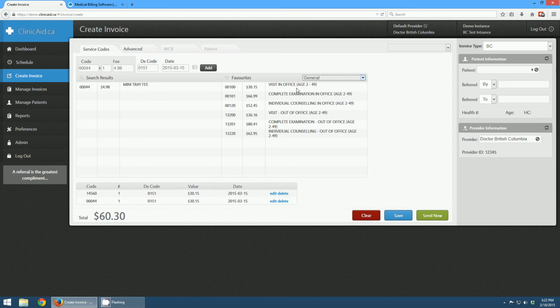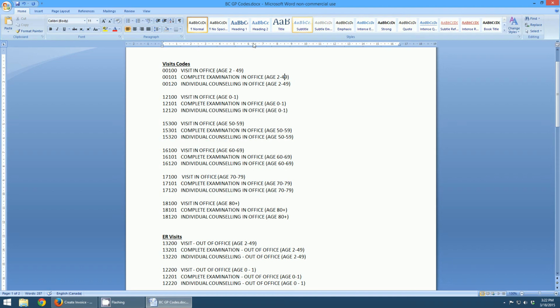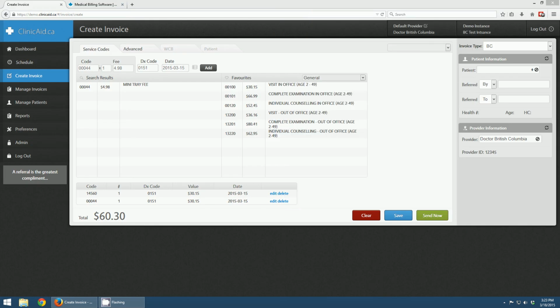To date it hasn't worked extremely well in BC because there's a number of different age-based code groups for things like in-office visits. I actually have a list of all the different things here. So for in-office visits, there's a different code for age 2 to 49, so that would be a 00100, whereas if the patient is age 0 to 1, you want to do a 12100. In other provinces, the one code works for all ages. They just pay out different prices, but in British Columbia, you actually have to submit a different code. So we'll show you how to set up these age-based code groups.